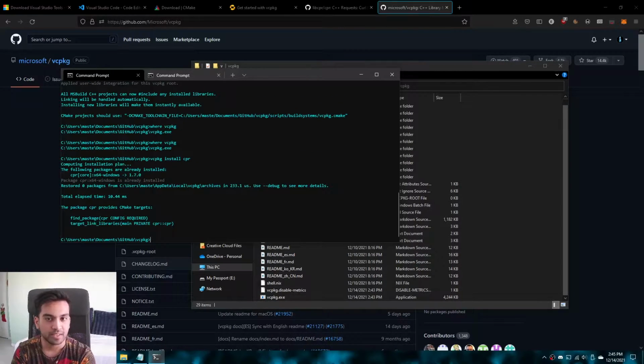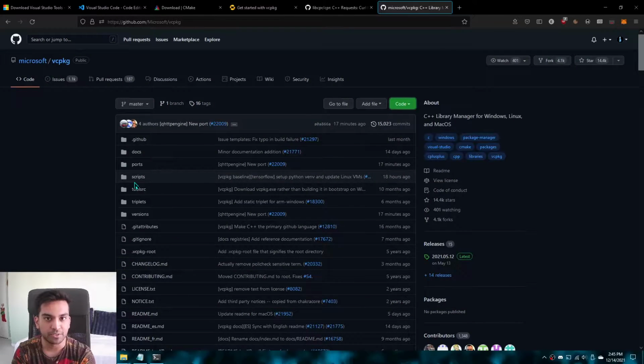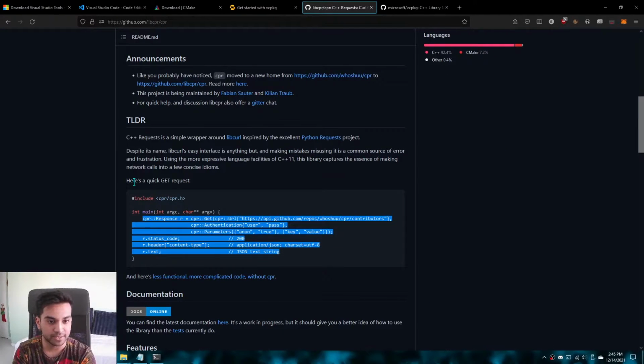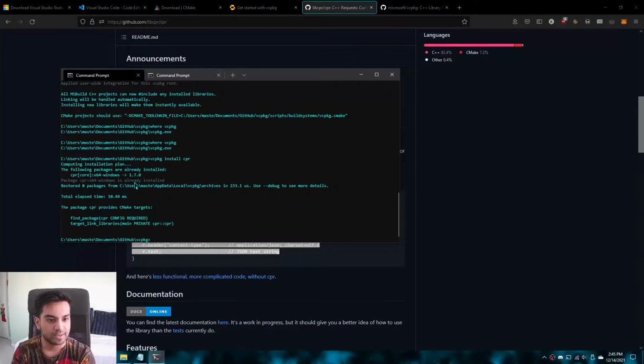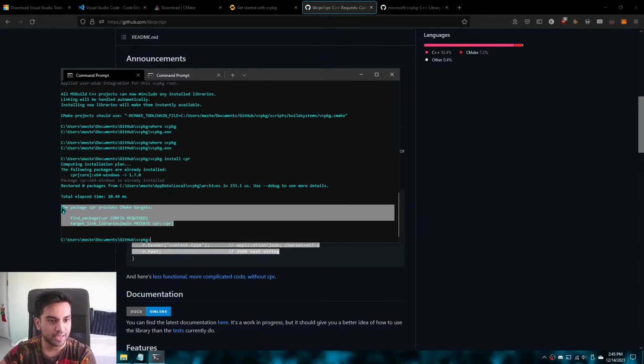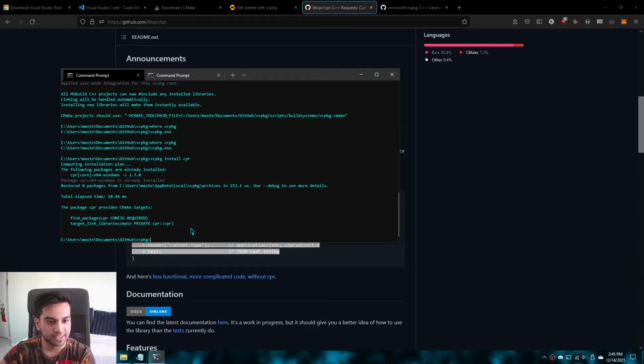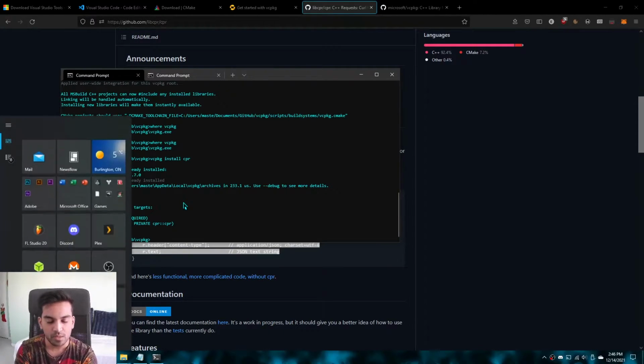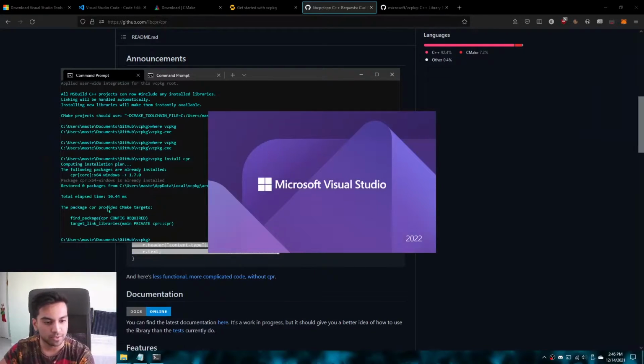cpr. cpr is the library I'm going to be using as my example on how to actually make an HTTP request. Now, you'll see that when you install stuff, it gives some information out. That's why you don't want to install in a terminal and not have a project open. So let's actually open up or create a new project.